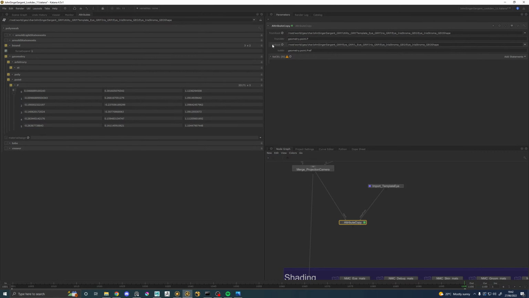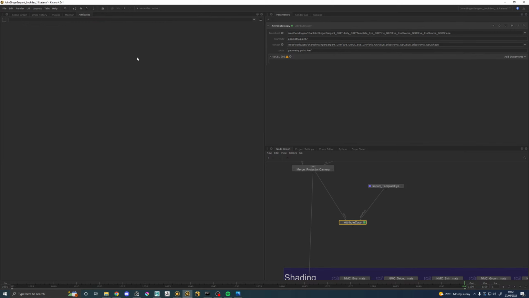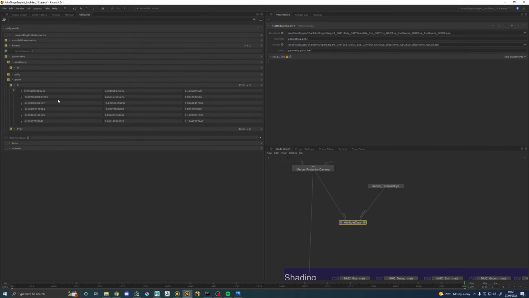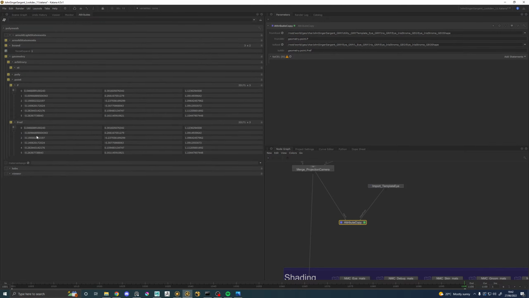So if we now select that geometry, we now have pref. So we're gonna do this, and this is the left eye. Yep, L iris pref.